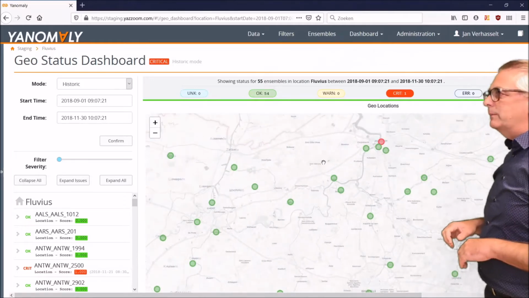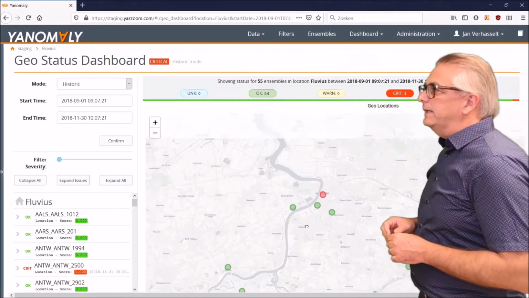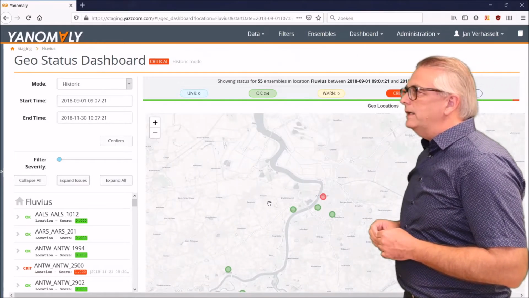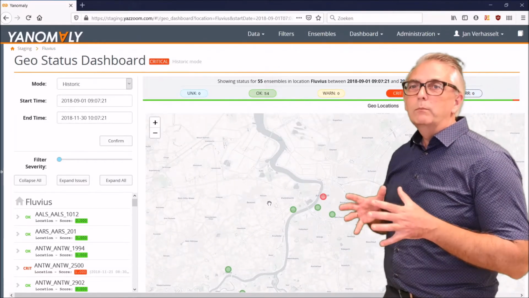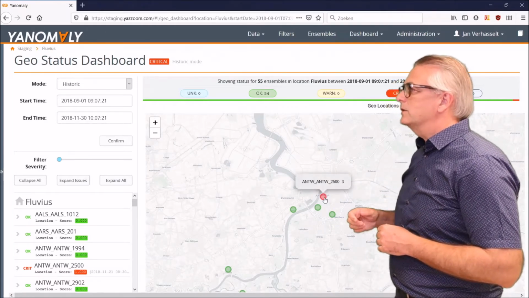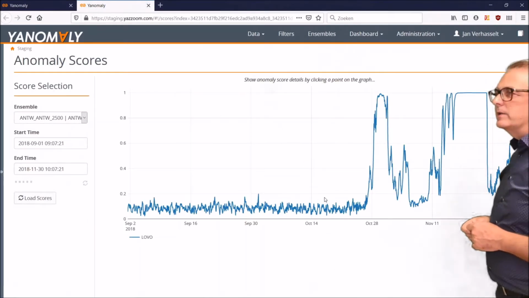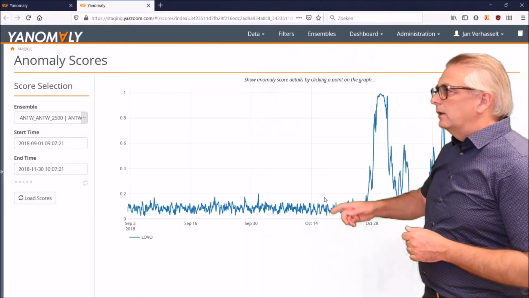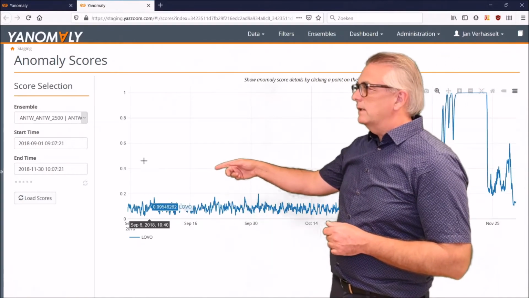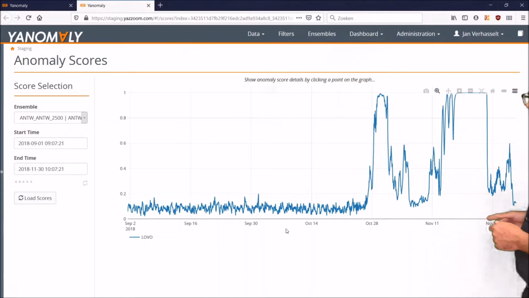perfect, except in Antwerp there is one which has a red dot indicating that there is a critical anomaly, meaning that at least during one moment over that period of 3 months that we have selected, there was a critical issue. So let's click on that, and then we see the details. We see the anomaly score view. On the vertical axis, we see anomaly score between 0 and 1, and on the horizontal axis, we see time, that period of 3 months.